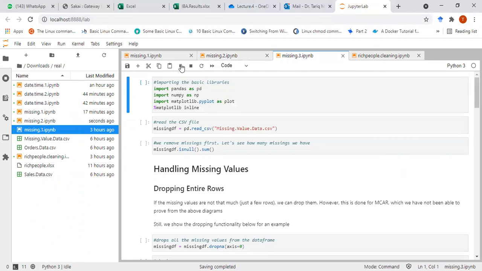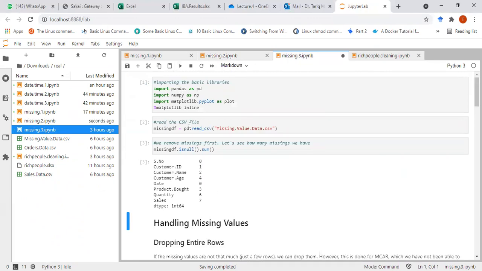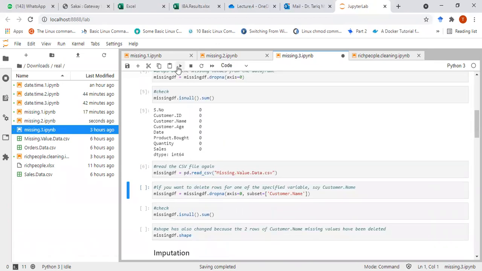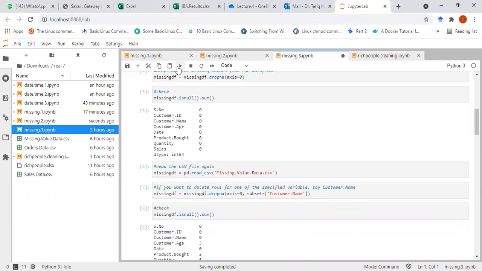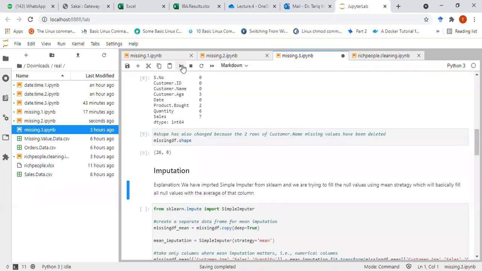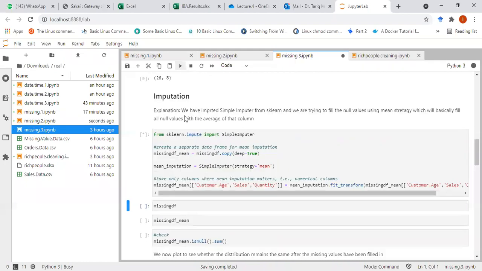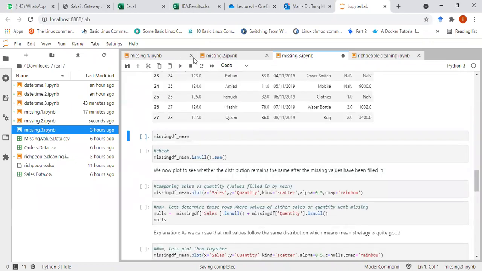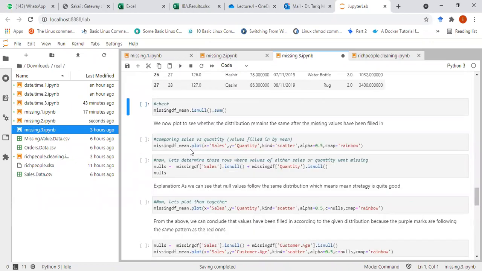So the missing values are there, and here we have the different values. You can just read the missing values. We can just drop the rows. So see the code for how it is done for customer name. I think it's the same thing here. Basically, these are the different methods you can have. This is very similar to the first file that we saw. So missing DF, I have missing DF mean.